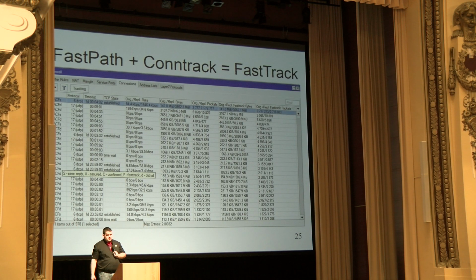So if you take a look at our connection tracking window since version 6.29, you will see there are many more interesting columns that show you each connection's speed, and each connection's bytes in the slow path and fast path way.